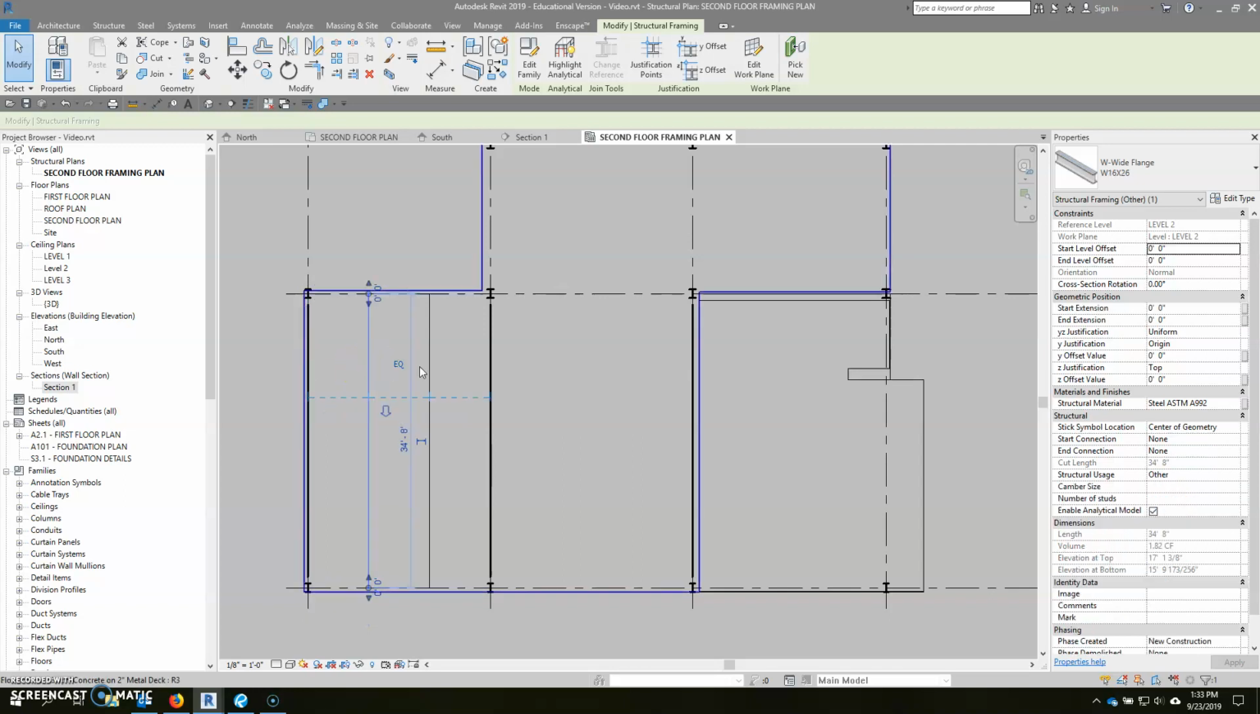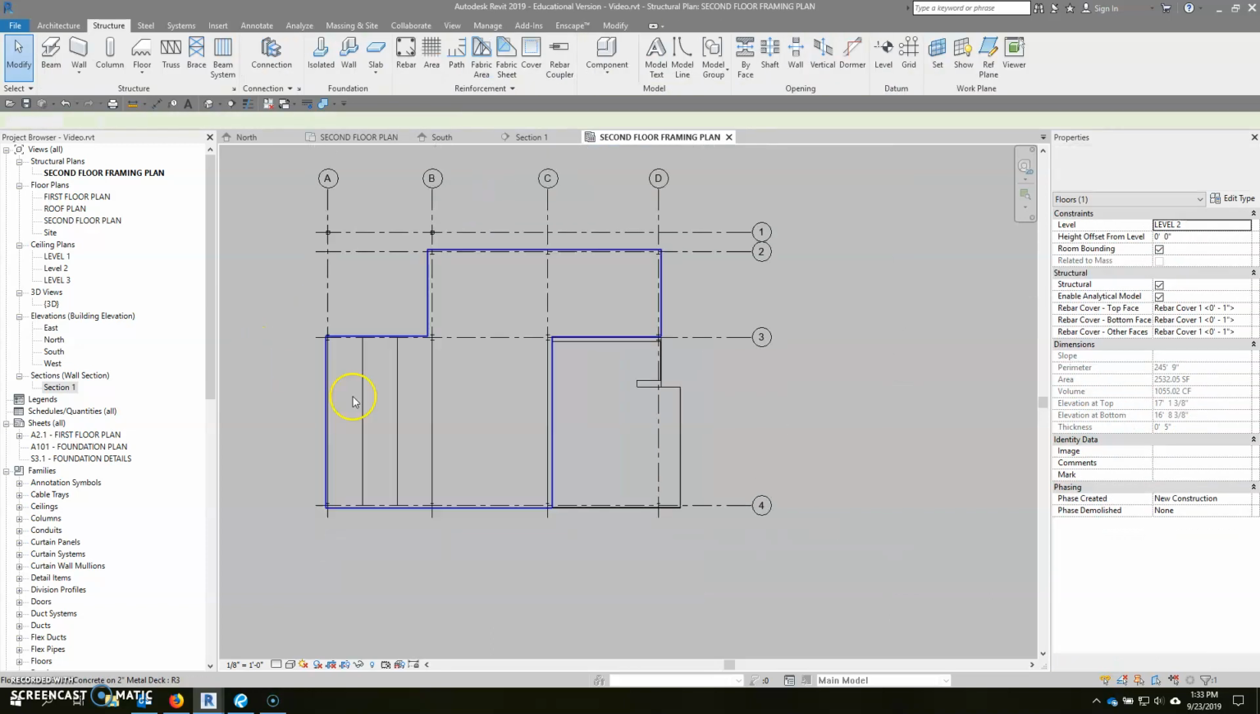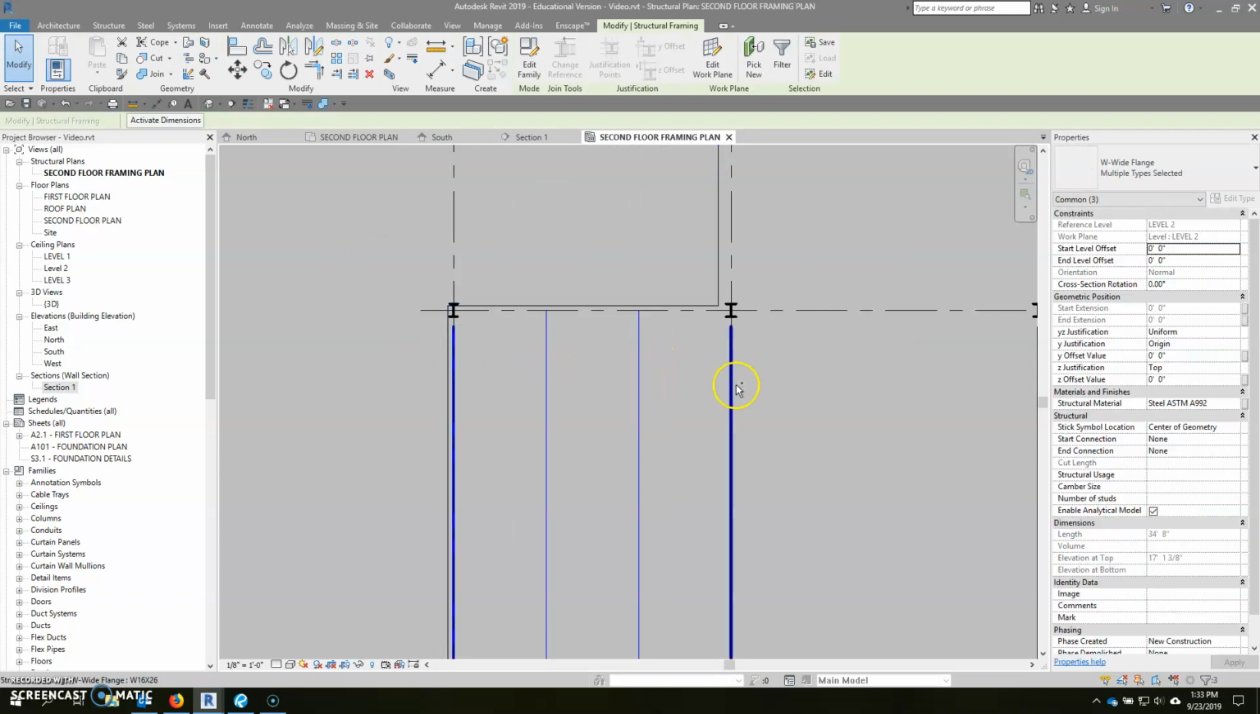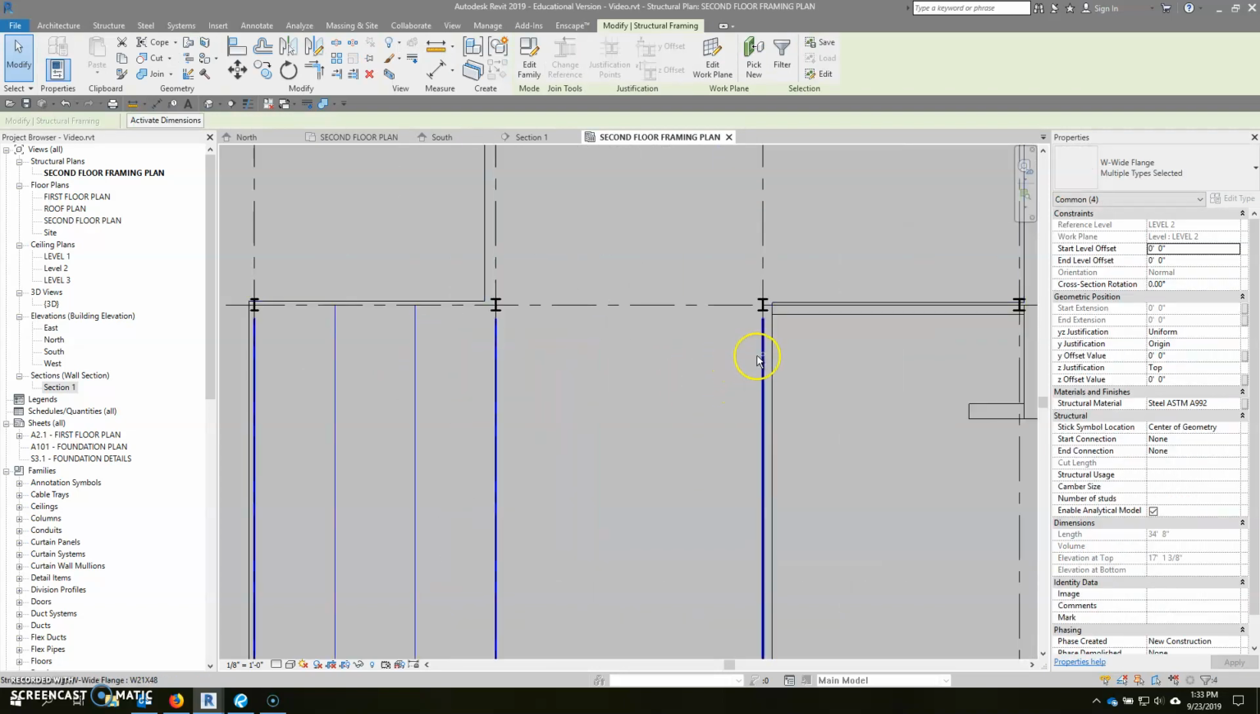Did I choose the wrong reference level? I apparently did. Well, this is a good learning opportunity. We can select all of these beams. And unfortunately, you cannot change the reference level here. What you have to do is say Edit Work Plane.